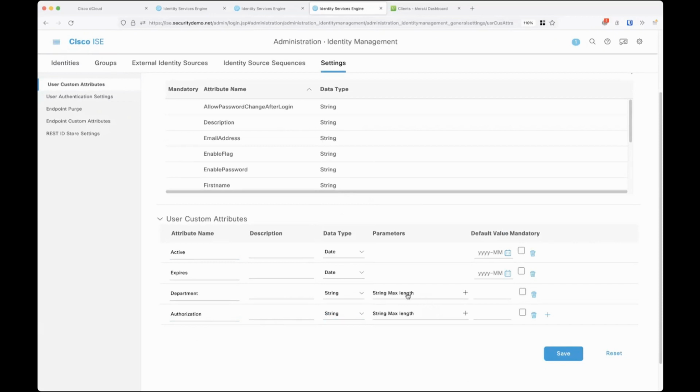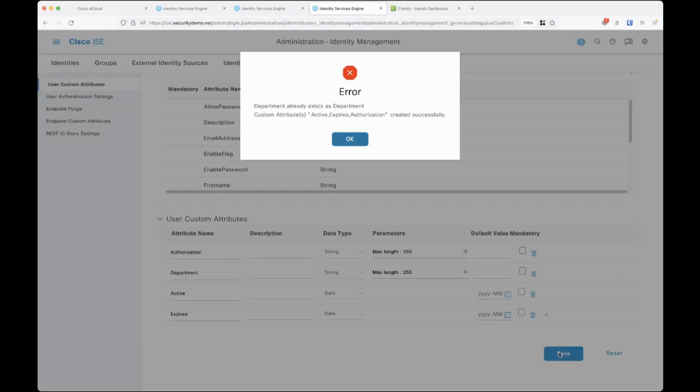And then we can even come in here and specify the max string length. So I'm just going to say 255. That should be plenty. Okay. And then if we want to put defaults in, we could do that as well, but I'm not going to do that. I'll just save it.